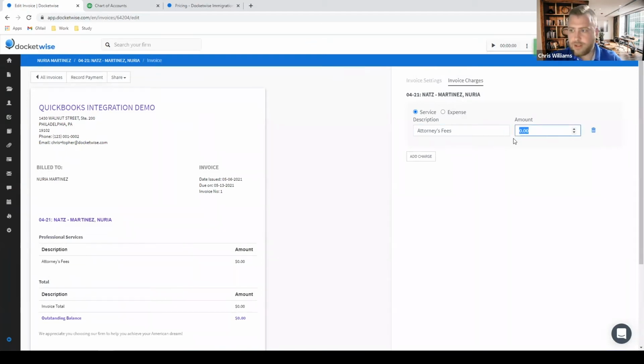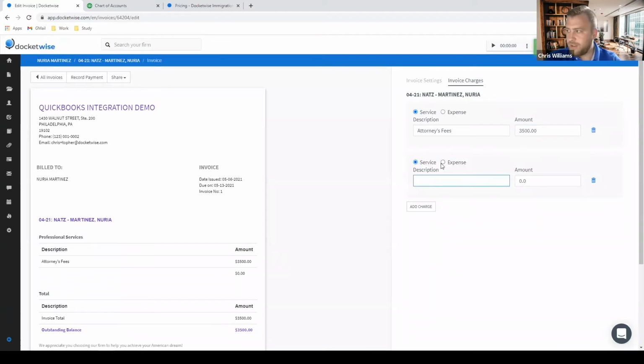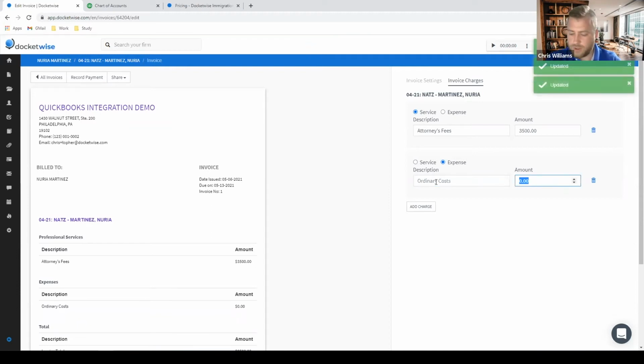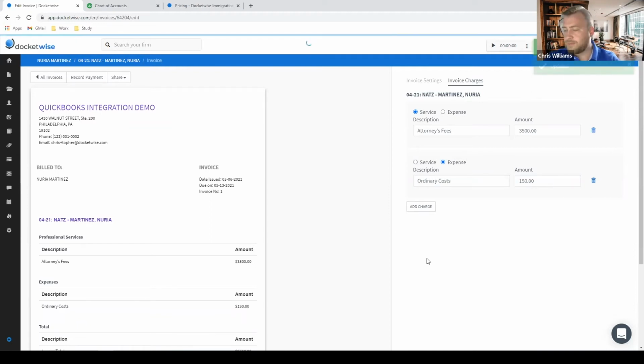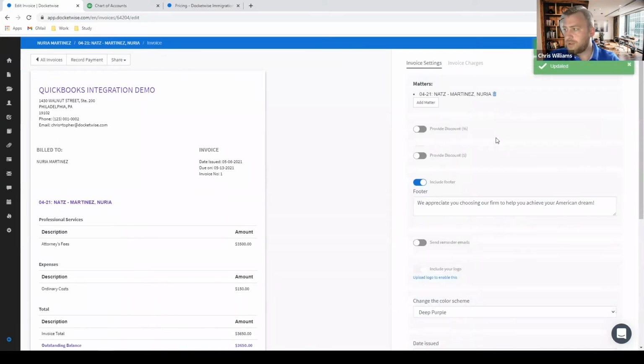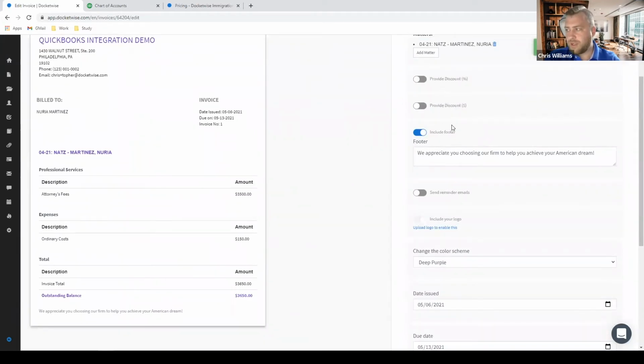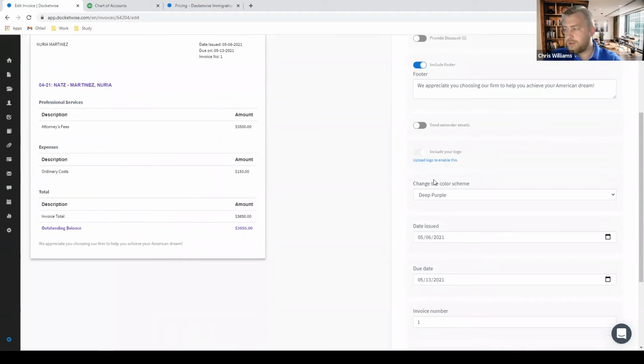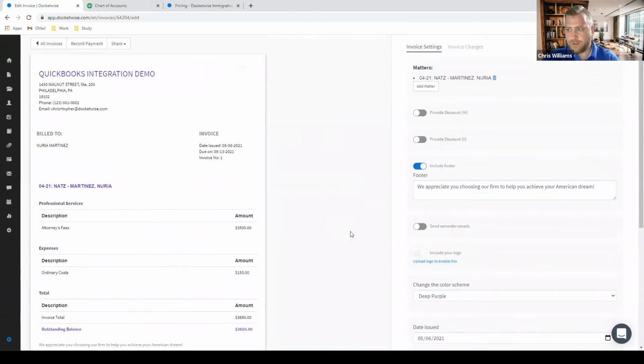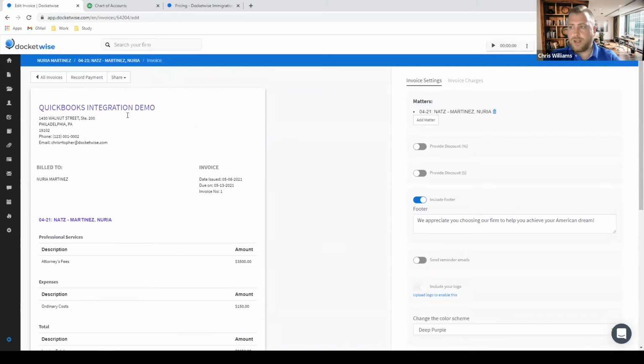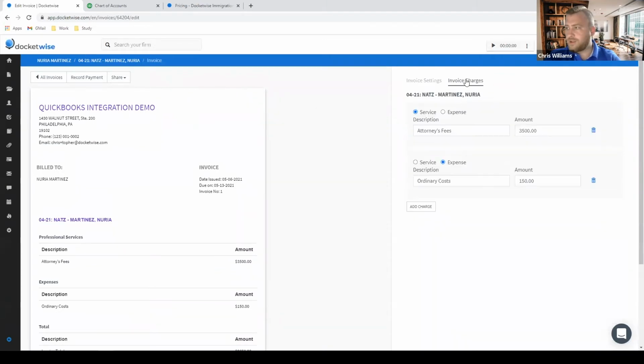in the amount of, naturalization, let's say $3,500. And then we could also, let's just say, add ordinary costs for $150. So we also do have the options to provide discounts as well. I will show that just in a little bit, but I wanted to show how this reflects first. So I have this created and I have charges.